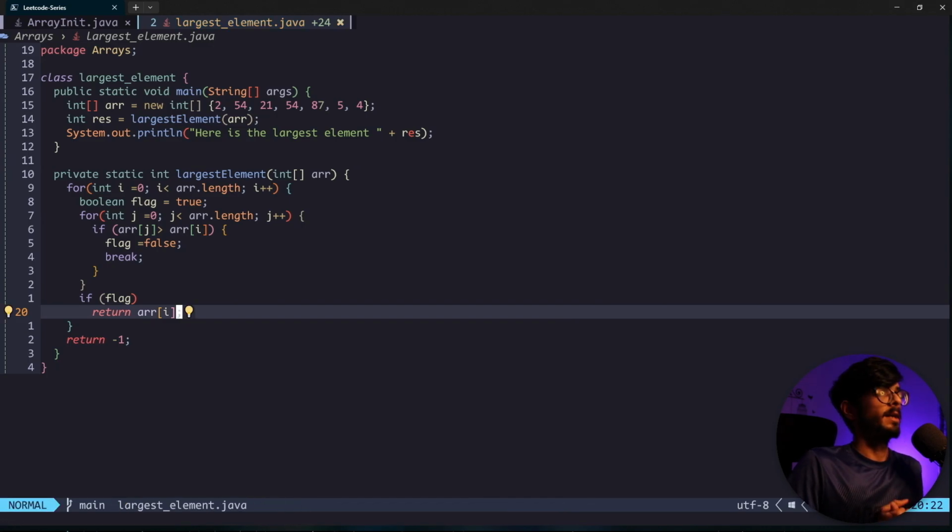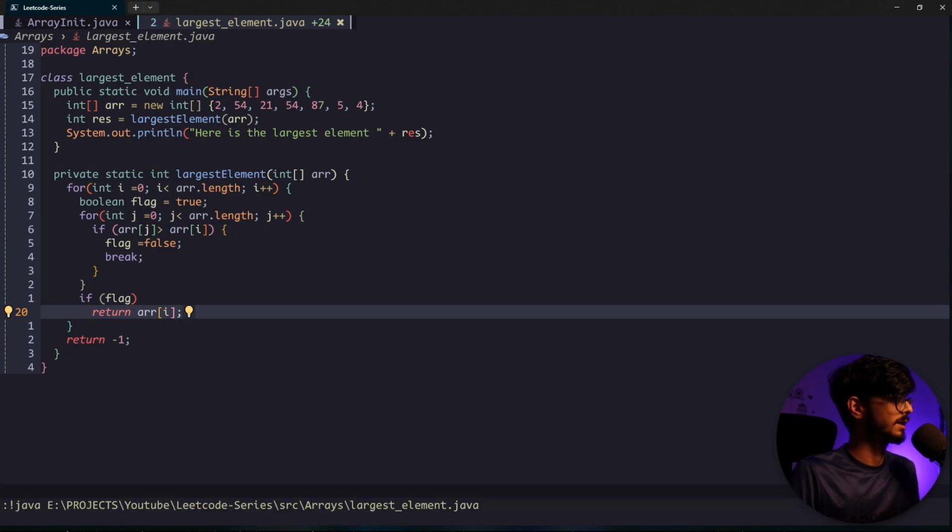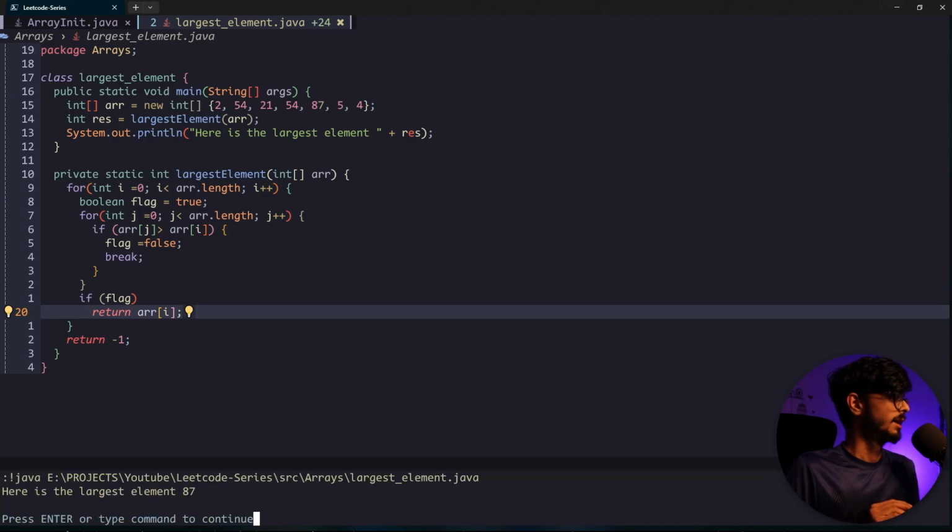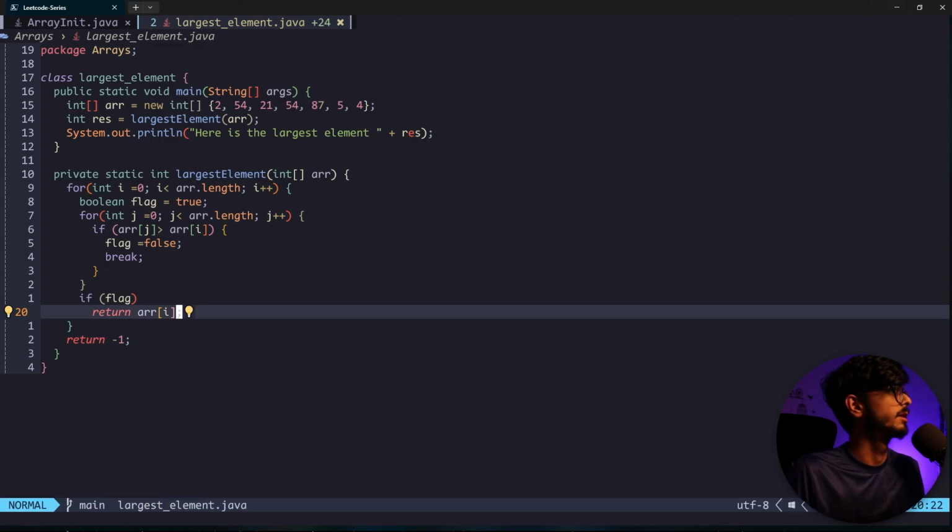The code seems fine. Let's quickly compile it to check whether it gives us the correct answer. Here the largest element is 87, so this is correct. Now let's quickly do a dry run to see how this code performs and why we have all these nested loops and boolean variables. Trust me, it is really easy to understand.